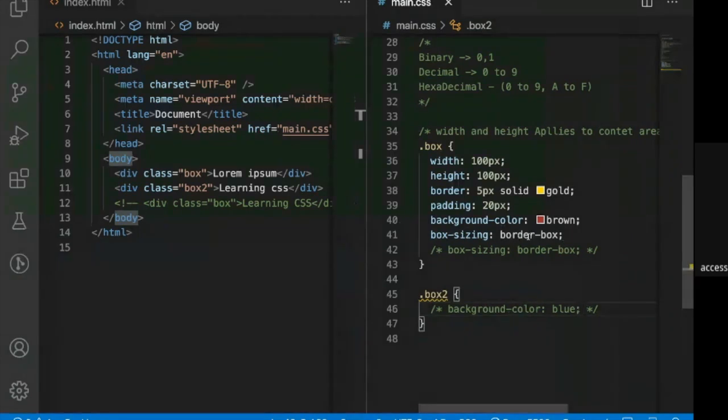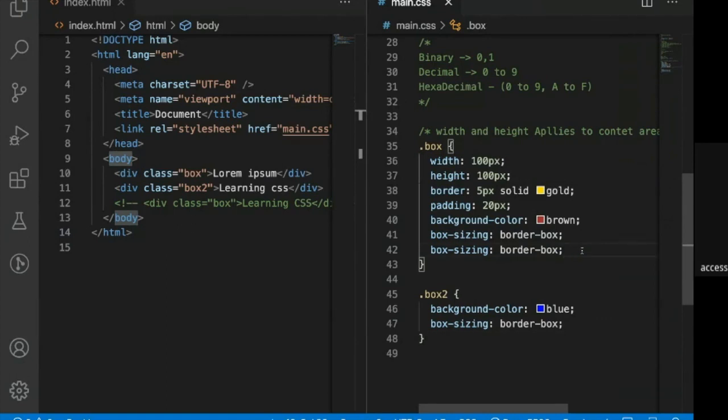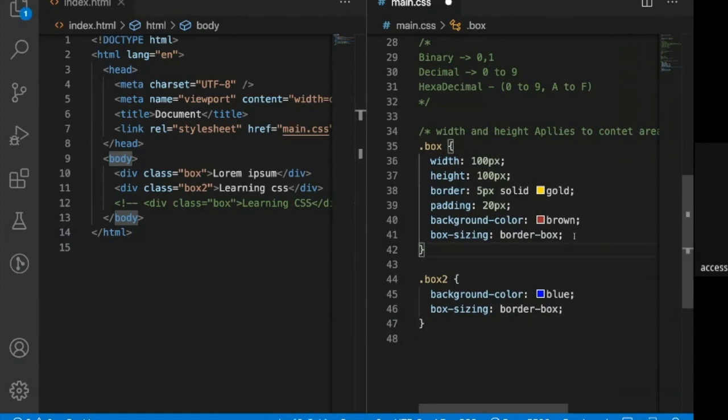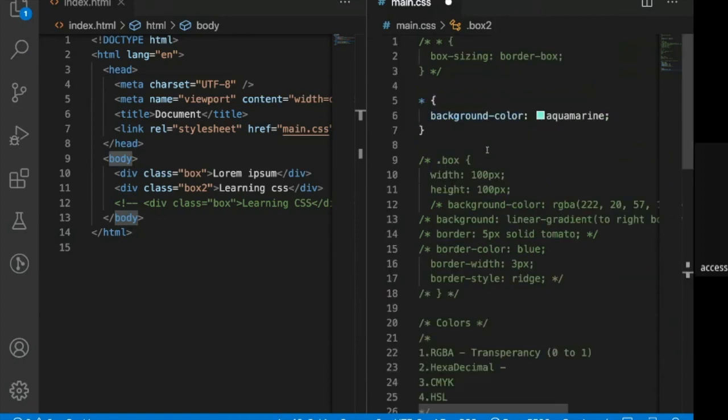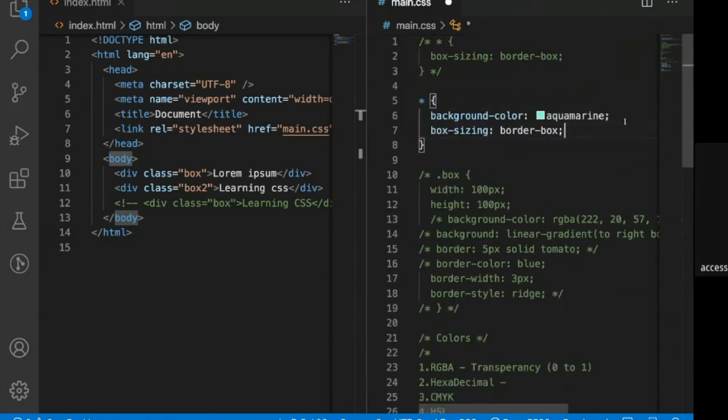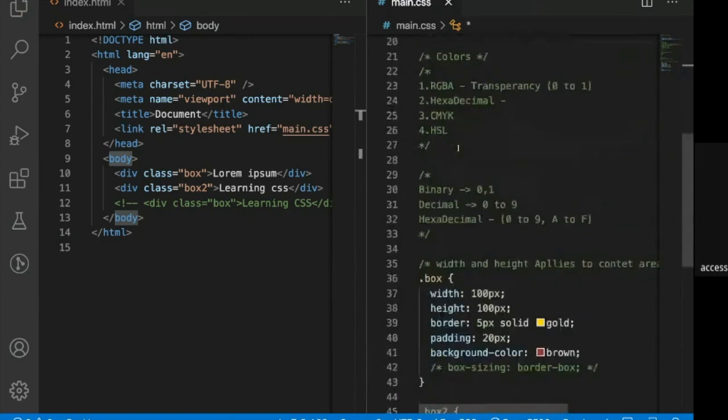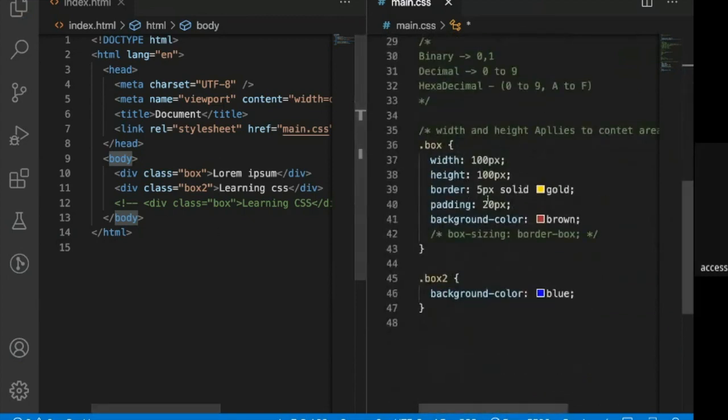Now, what I said for you guys was, I don't want to pass box sizing for this one also, and I don't want to pass box sizing for this one also, 2 times. So that is the reason I will comment out the box sizing here and place it on the universal selector. So by default, what does it mean? All the elements have box sizing by default.